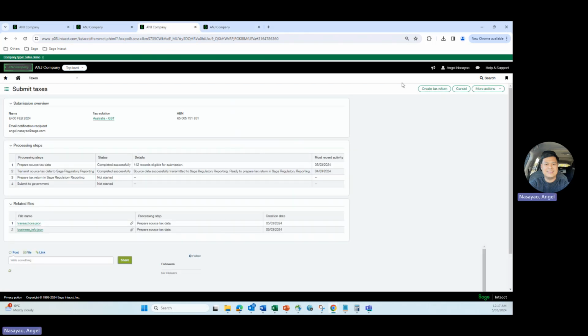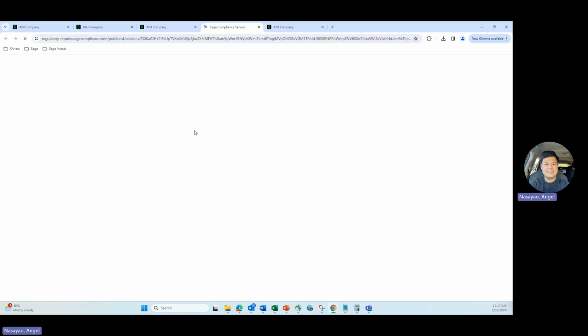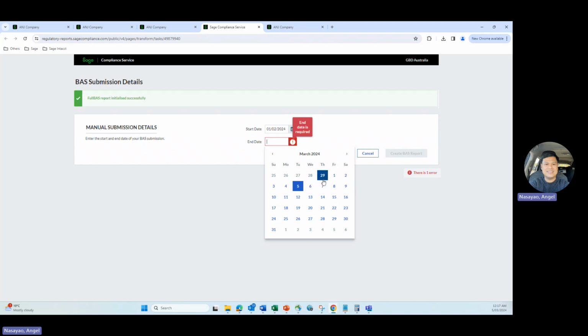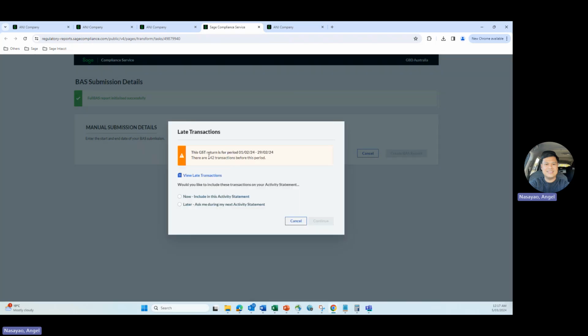Great. Let's see if I carry on with this one, if some transactions would be captured. So I'll just extract from February 1st until the 29th of February and create BAS. Then I should be led to a screen wherein, yes, this one here. I'll just click on "later, ask me during my next activity statement for transactions prior to the BAS submission period," and I click on continue.